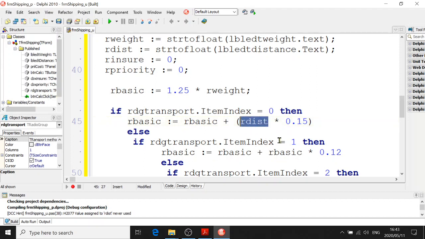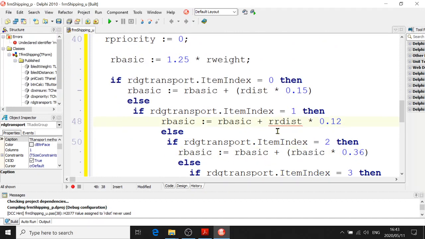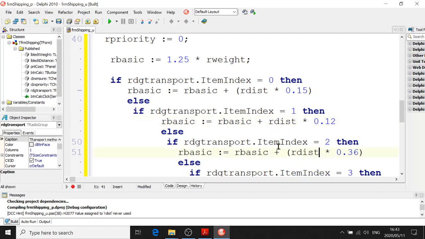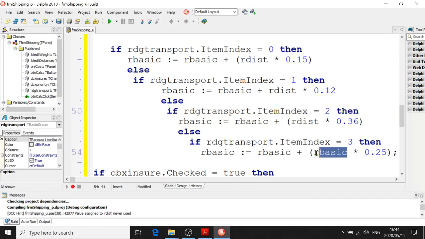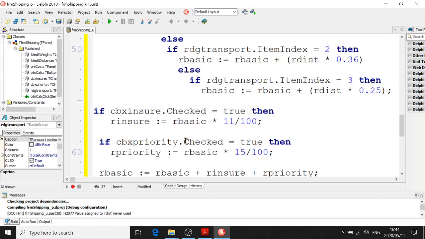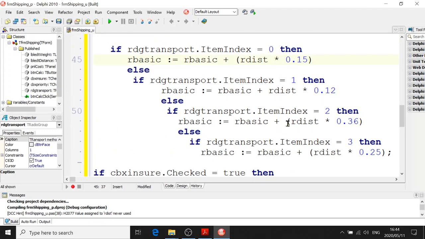Distance times by 0.15. So with all of these, the distance times 0.12. The distance times 0.36. So that's what I did wrong there, right over there, the distance. I wasn't concentrating. That happens too. Okay, so everything else should be right. So it was just that thing that I made a mistake. We're not taking the basic times 0.36, we're adding the distance times 0.36 and so on. And take note, it doesn't matter whether you put brackets or not.